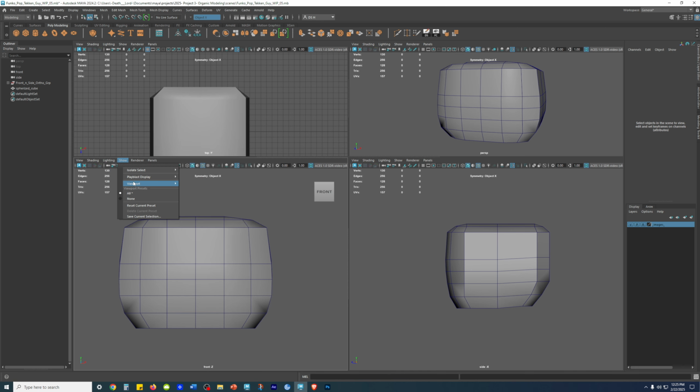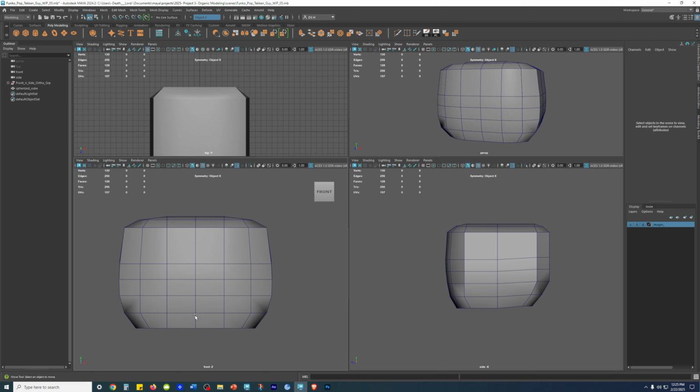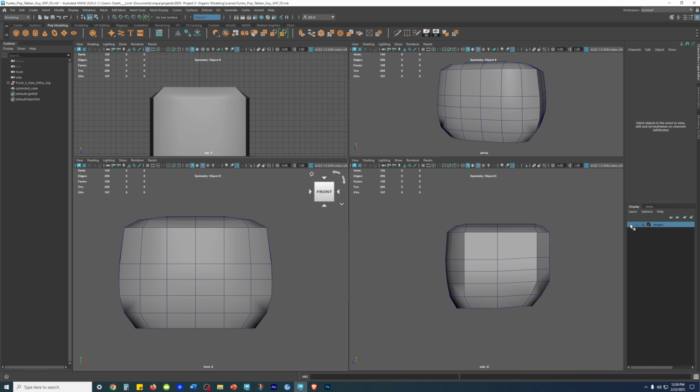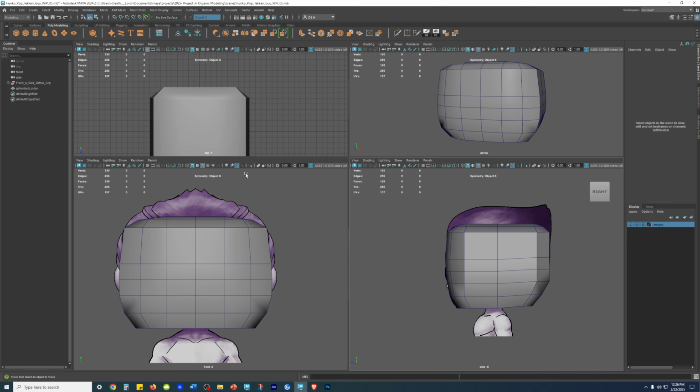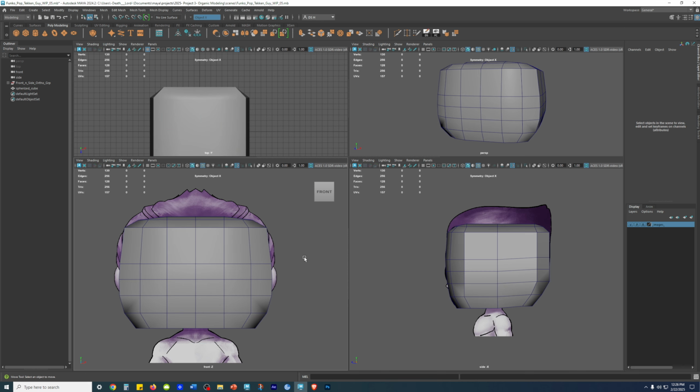Alright, so under show, viewport, image planes. Sometimes you'll do this where you won't see it. Sometimes you gotta just refresh this and then it'll show up. And sometimes, I oftentimes do Alt 5 to show wireframe unshaded.